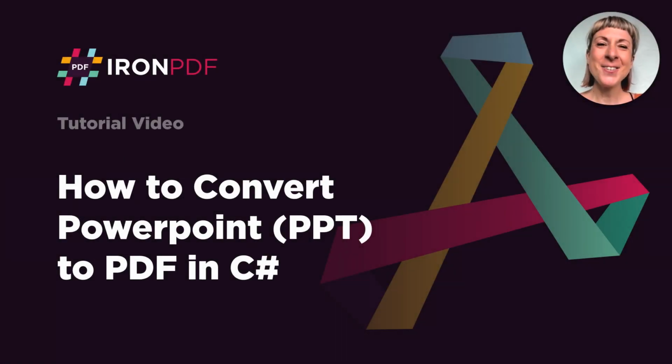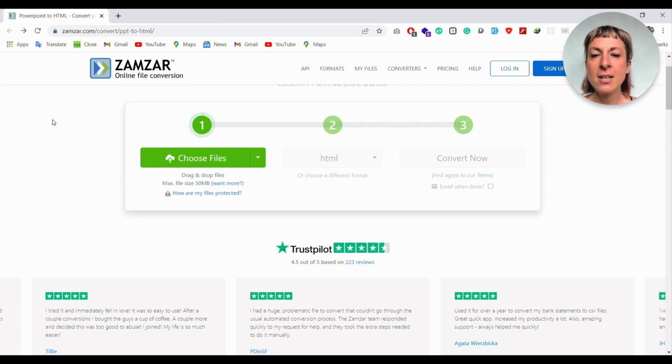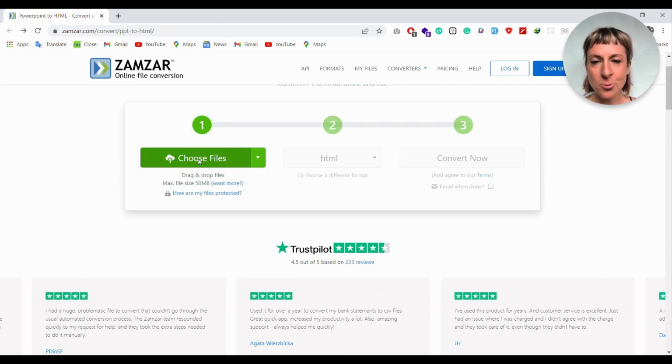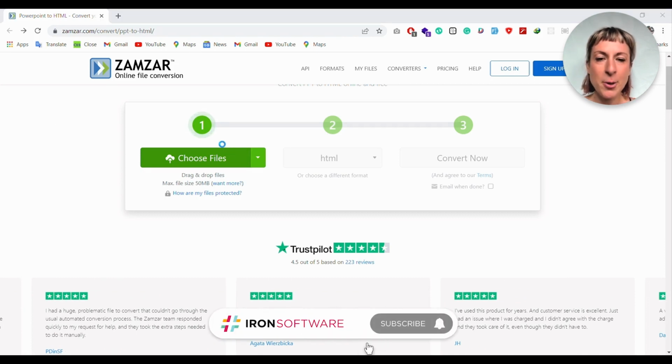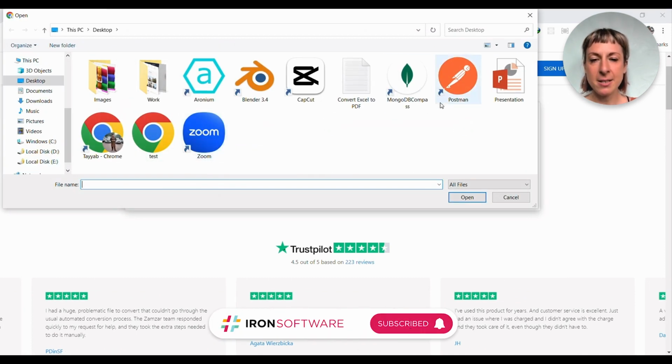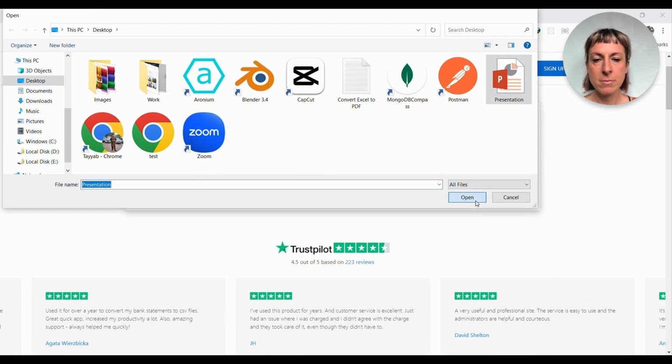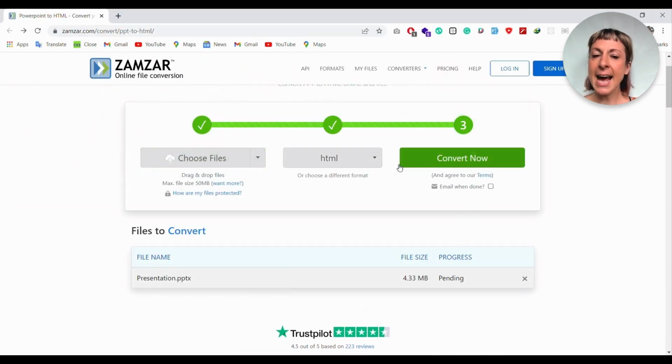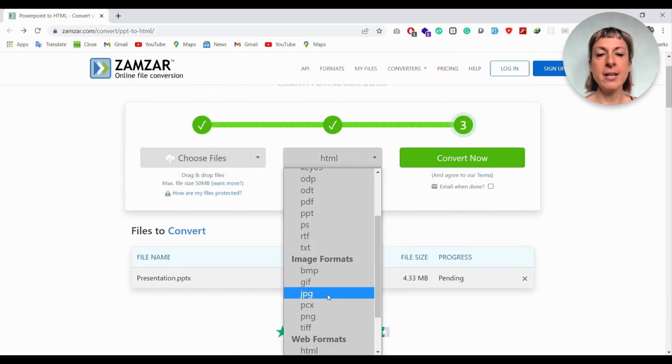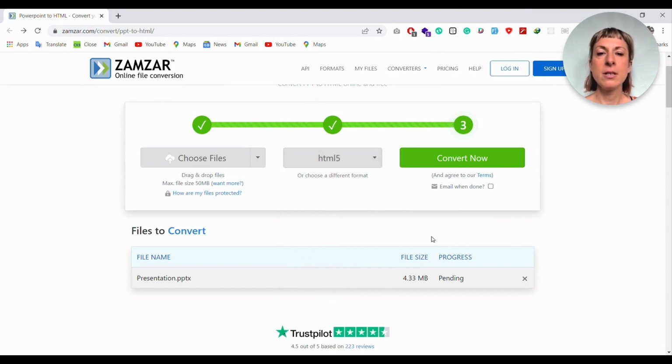Welcome to this tutorial on converting a PowerPoint to a PDF in C#. To do this, we'll use the Zamzar PPT to HTML converter online tool. Simply upload your PowerPoint document to the Zamzar website, select the output format as HTML5, and then just click on the Convert Now button.